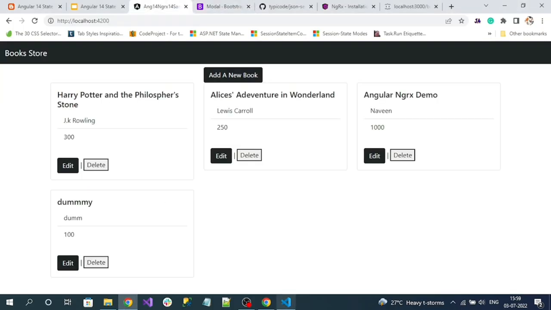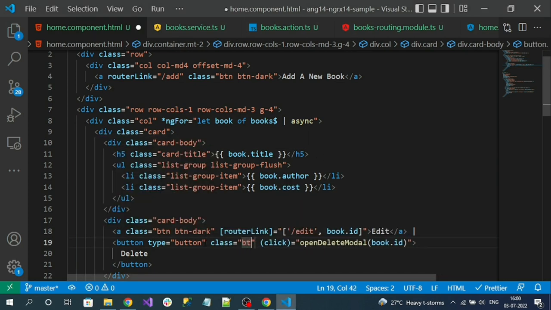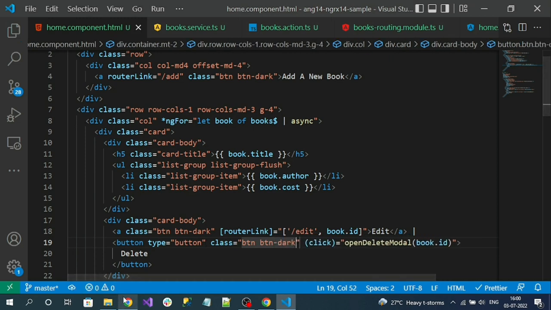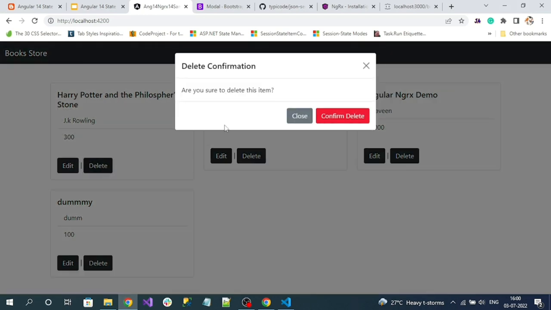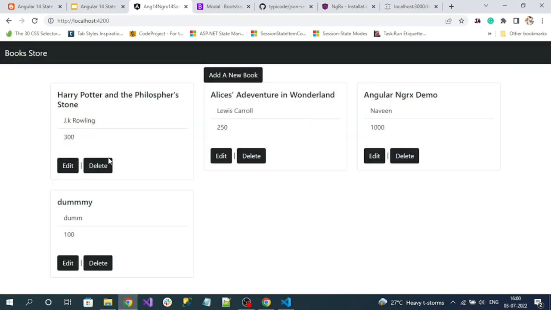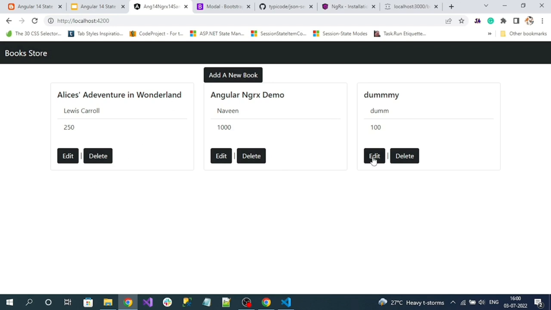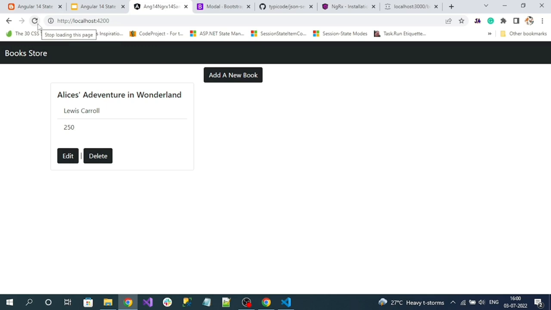Okay, I got the delete button. Let's add some styling to it. Class btn, btn-dark. Click on delete. If I close, nothing will happen. Click on confirm delete. It is going to delete my record. See, my record is gone. I can test n number of times and it will delete it. If I reload also, the record won't come back because it is deleted in the state as well as the API.